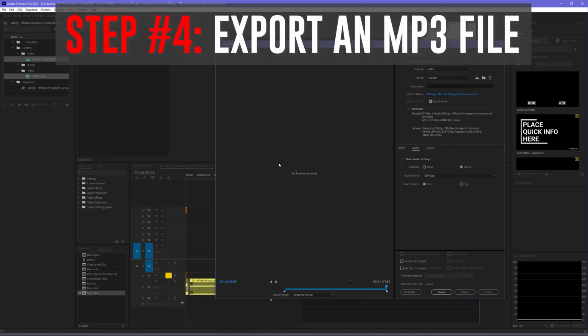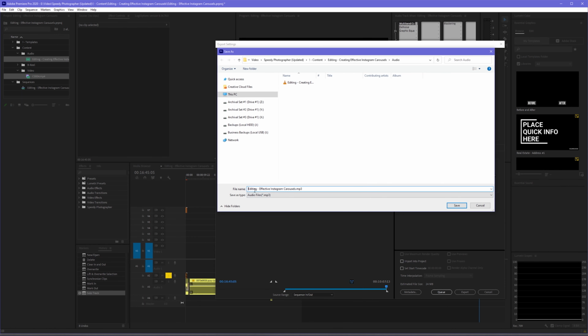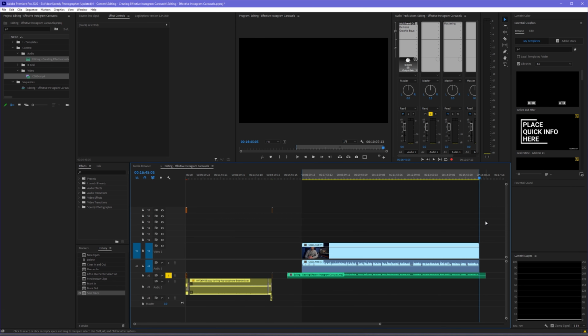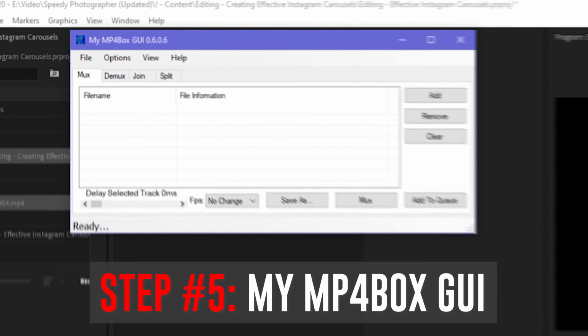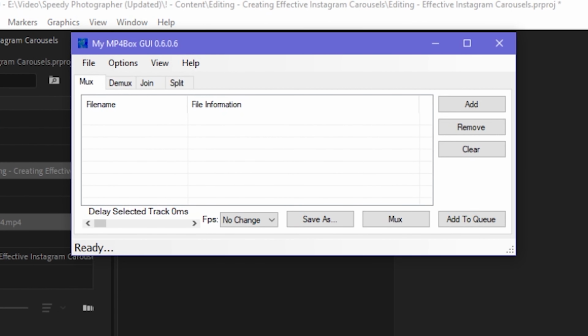Step 4, I output an MP3 audio file to my project folder and I tack on MUX to the beginning of the file name so I can identify it. Step 5, I open up a software called My MP4Box GUI, which is pretty clunky and outdated, but you can use it to replace the audio file in your video clip without having to re-render it. And this is way faster than trying to encode a long video clip with new audio in Premiere or Final Cut.